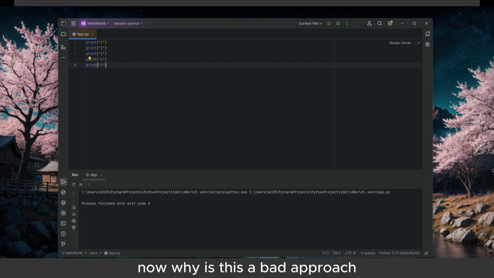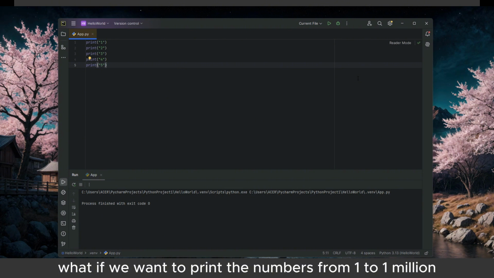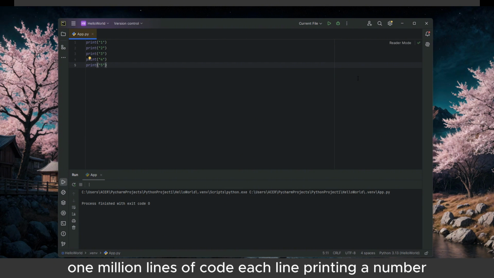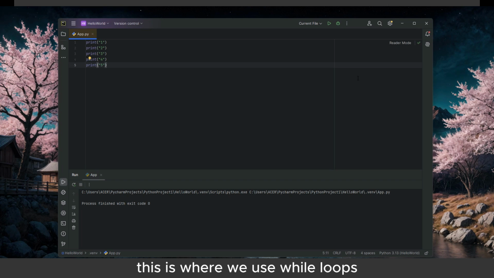Now, why is this a bad approach? Well, what if we want to print a number from 1 to 1 million? We're going to write 1 million lines of code, each line printing a number. This is where we use while loops.